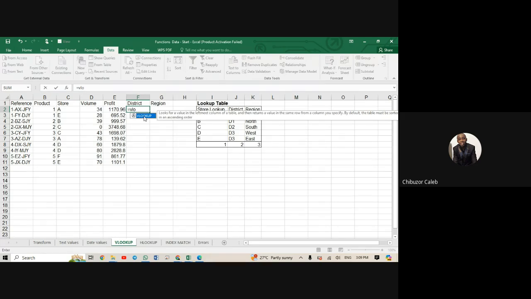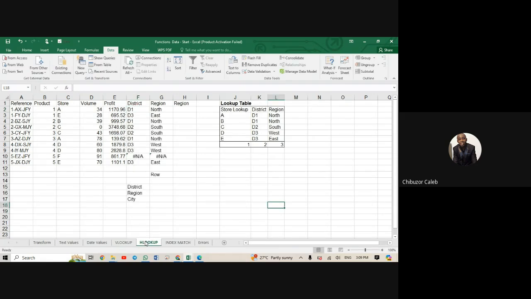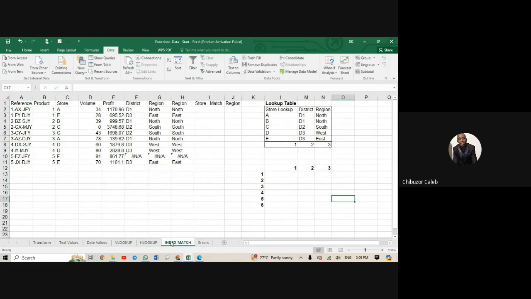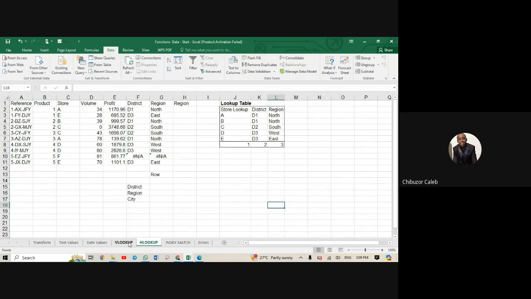I don't think we're supposed to finish now, but what we have here is VLOOKUP, HLOOKUP and index match. So maybe when we come next class, we can quickly go through them. It's not something so hard.